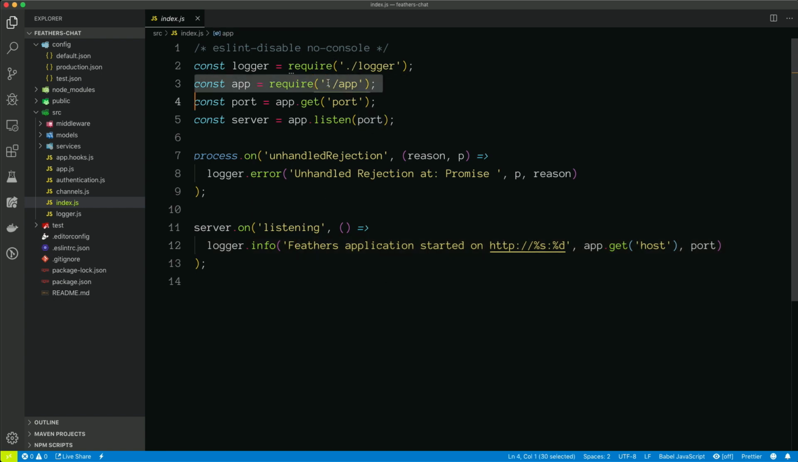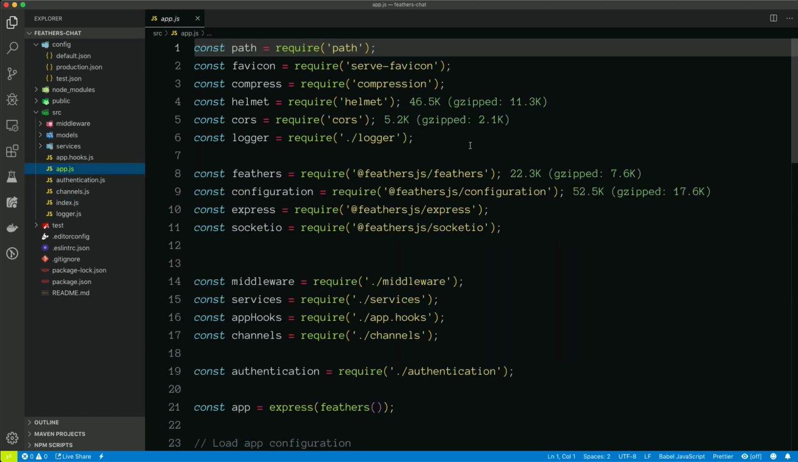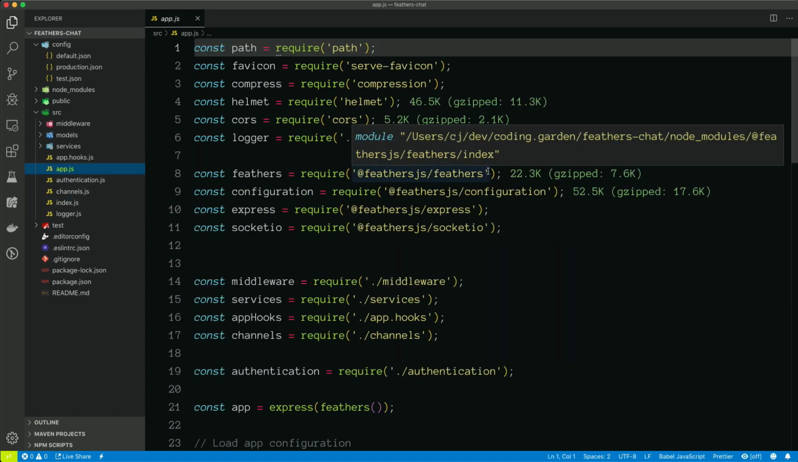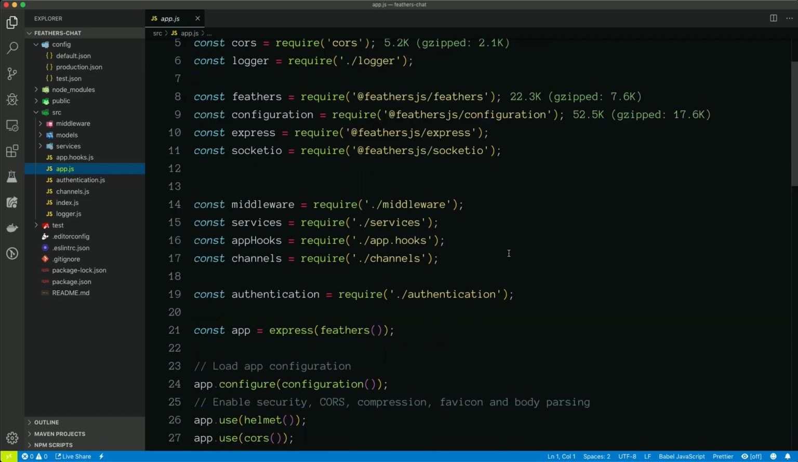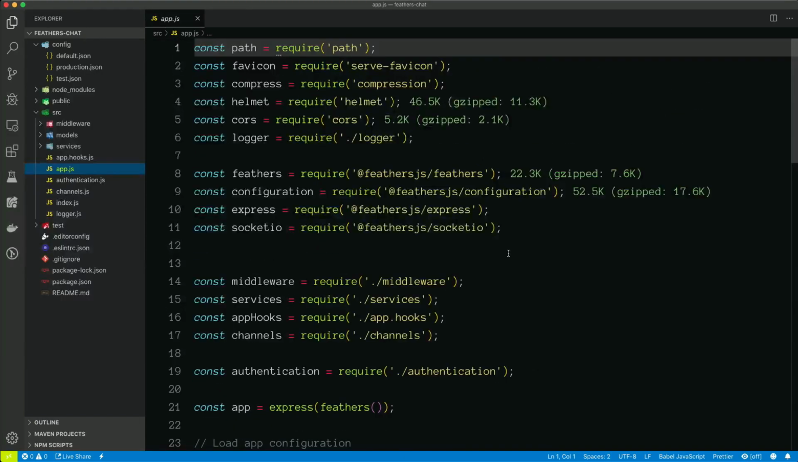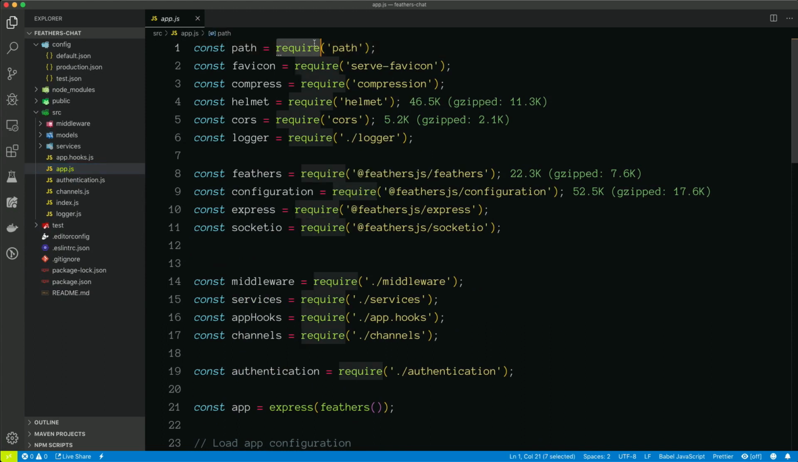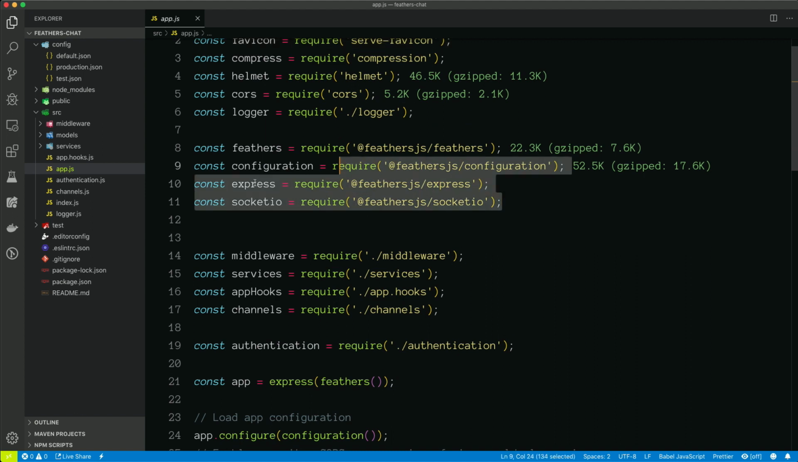Now, if we take a look at the app file, which is required in here, we can see a lot of what's going on. If you've ever built an Express application, this is going to look very similar. We're bringing in a lot of middlewares, a lot of packages, to basically bootstrap and configure our Feathers application. So I'm bringing in the core path module. I'm bringing in serve-favicon, which is a middleware that will serve up favicons. I'm bringing in a compression middleware, helmet, cors. We have our logger, and then we're bringing in the core Feathers packages.